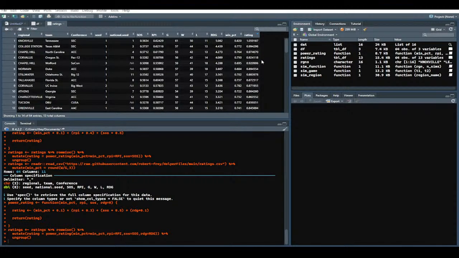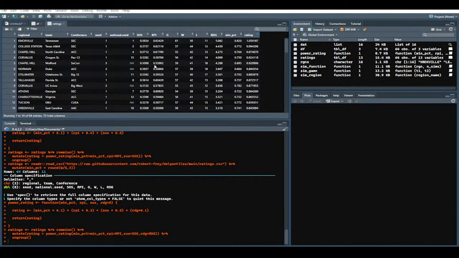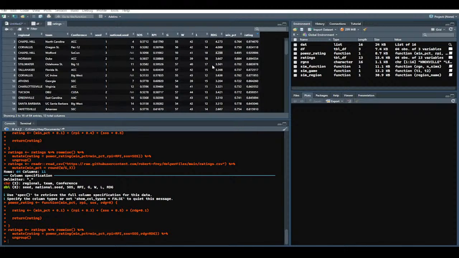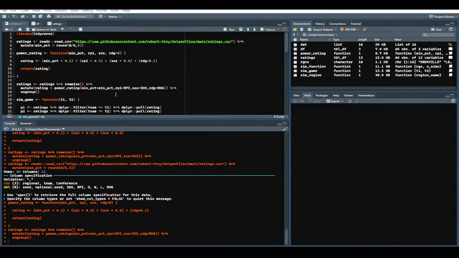So then, like Tennessee's at the top, Texas A&M, North Carolina, it makes sense. Then you see like Wofford at the top, and if it doesn't make sense to you, obviously make some adjustments, because they have a really high run differential per game. But again, if it doesn't make sense to you, you're more than welcome to adjust it however you see fit.